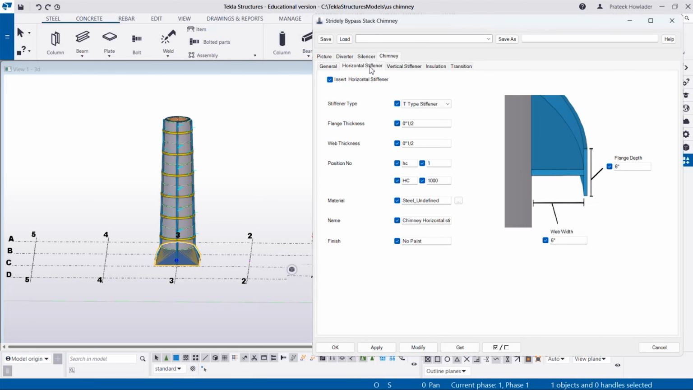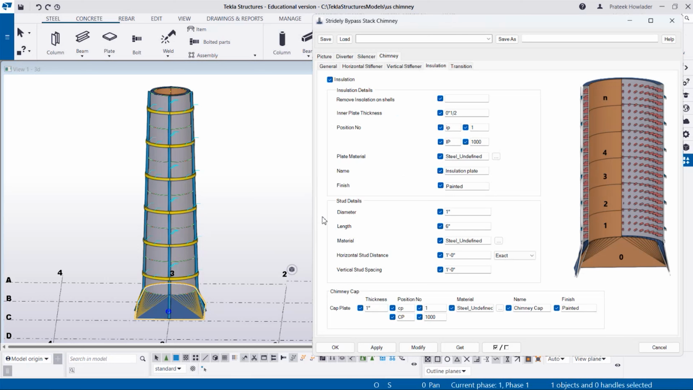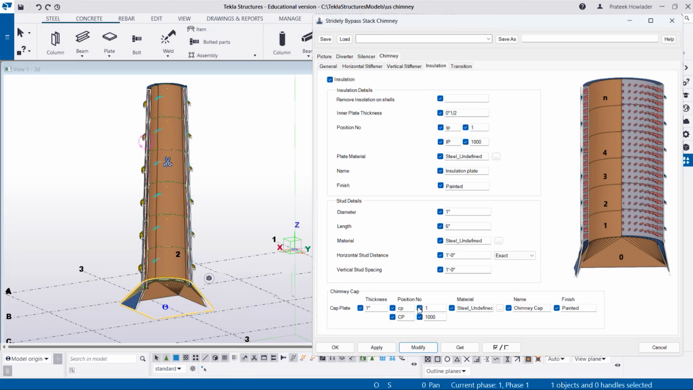Stiffness of the chimney can be manipulated using the horizontal stiffener and vertical stiffener tabs. Insulation has also been added and can be removed using the toggle switch in the insulation section. Individual insulation can also be removed using this section by putting the number of the ring to remove insulation from. For example, if I want to remove insulation from ring number 1, 3, and 5, I will write 1, 3, and 5 in this section and modify.